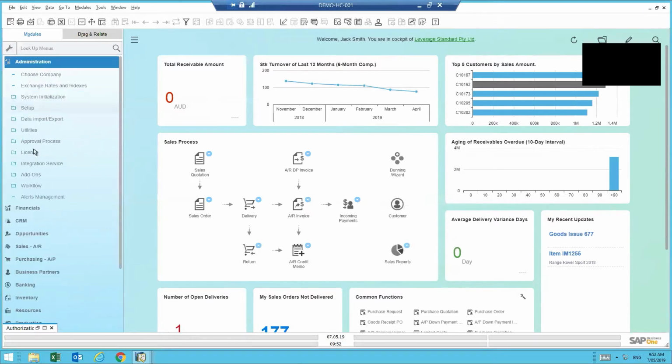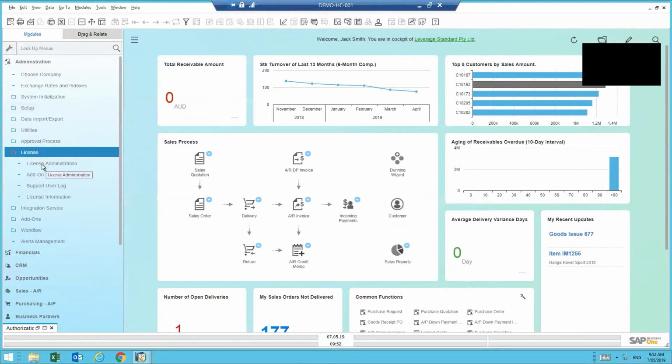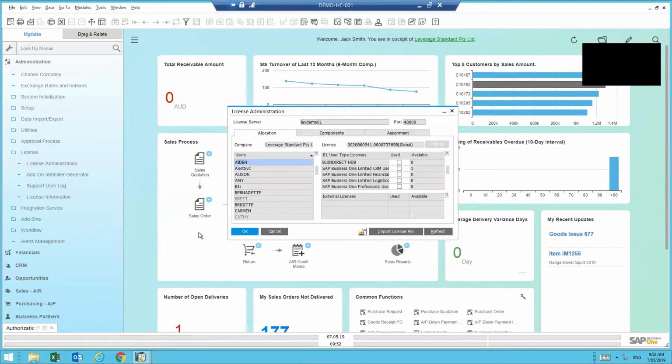Directly under administration, we have a work center called license, and then underneath that we have license administration. So to run through the screen, on the left-hand side we have all the users that are set up in the system. You'll also notice that some user codes are in grey. That means they're currently logged into the system. And that effectively means that you can't adjust the licensing allocation on the right-hand side.